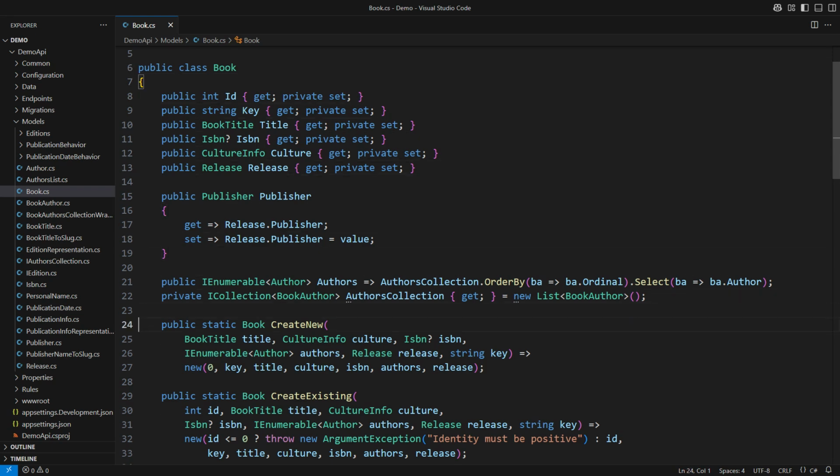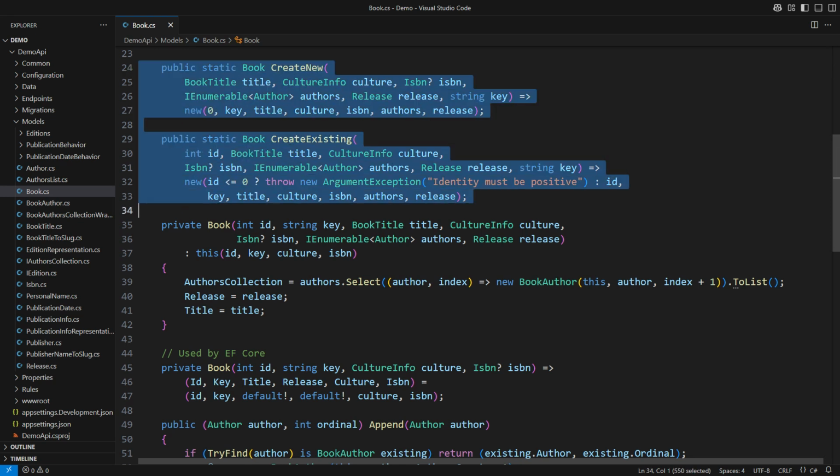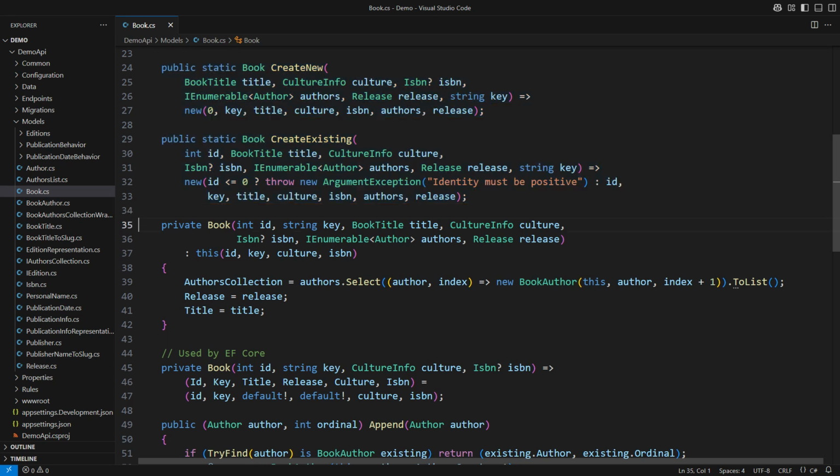It contains no validation, yet every book instance will be valid. There are two static factory methods, both referring to private constructors. EF-core uses the second private constructor. Therefore, we are only focused on the first private constructor, which is responsible for creating new book instances. It receives other domain objects. Assuming these objects are already valid, there is nothing to validate here.